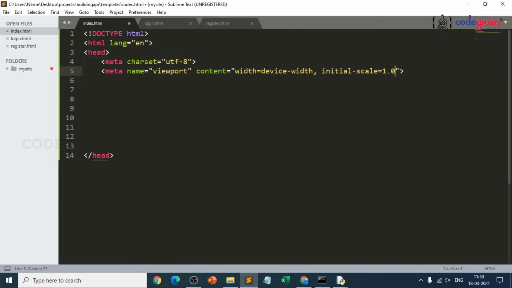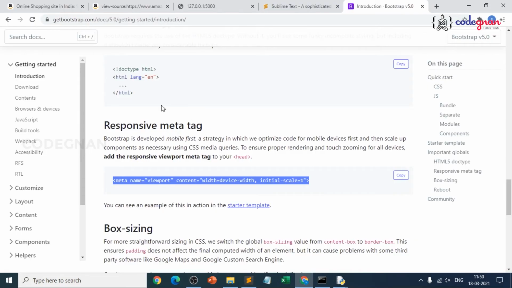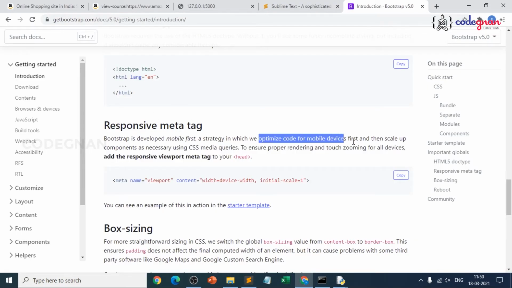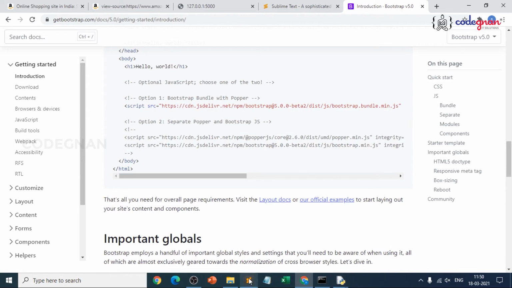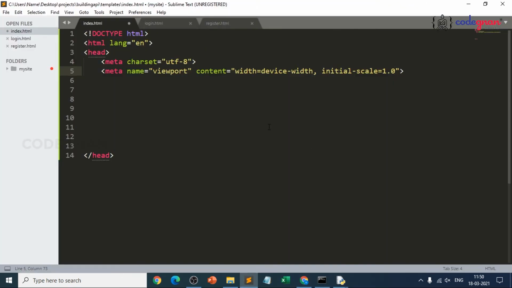You can mention it, where I just need to make sure my device can be used in any kind of screen. We optimize the code for mobile devices first and then scale up these components. That is the reason the meta name is viewport and the content is with the device width. That is the reason we just gave that. And then once we are good at writing this, it is much easier.